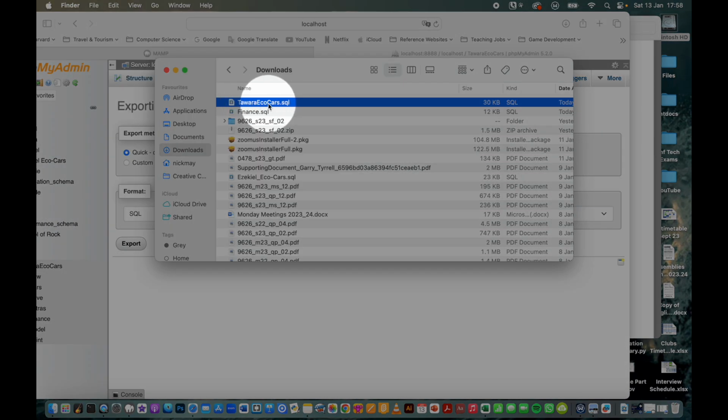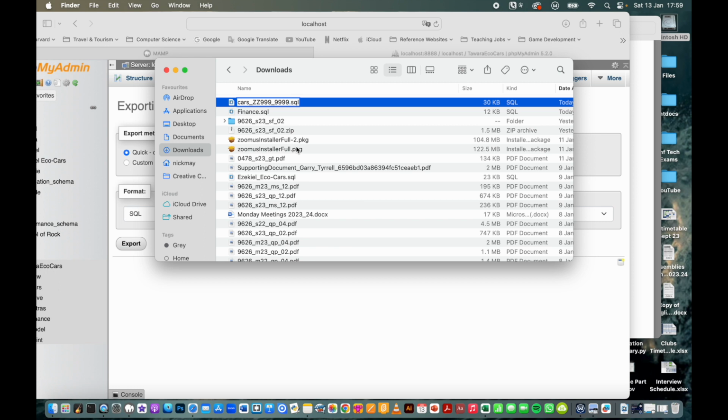Tawa Eco Cars .sql, but I know for my exam I have to call it cars underscore my exam center underscore and then my student number right there. So my student number might be 1234. So I'd have to change that to 1234. And then your exam center, depending on where you are, we would be, I don't know, Seychelles, or 123. For example, that's only an example. So there I've got my file. It's 30K. I would copy that off onto the USB that the examiner wants, and that is my SQL database, and that is the end of my exam.